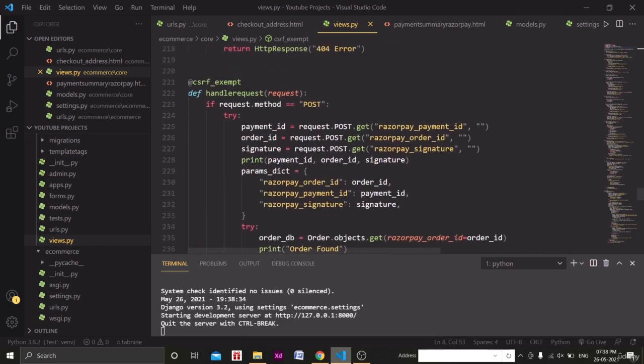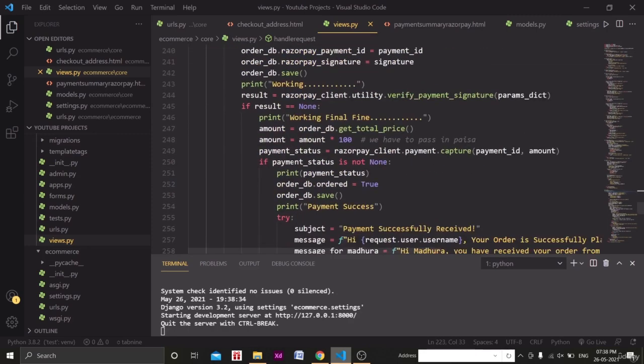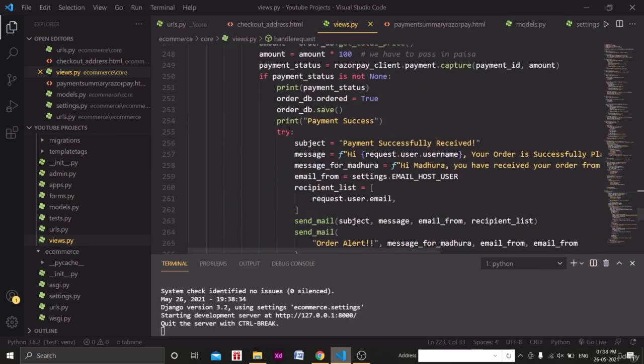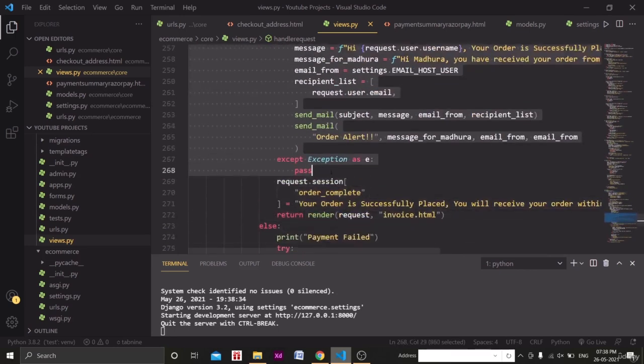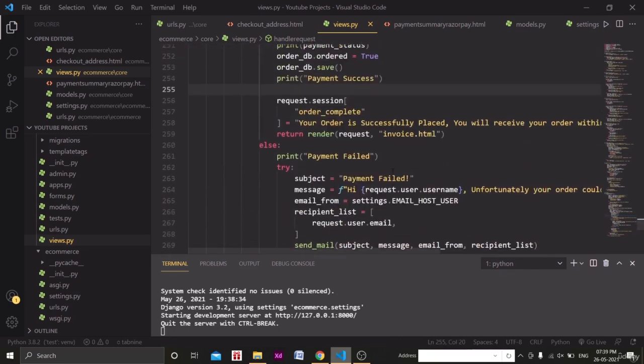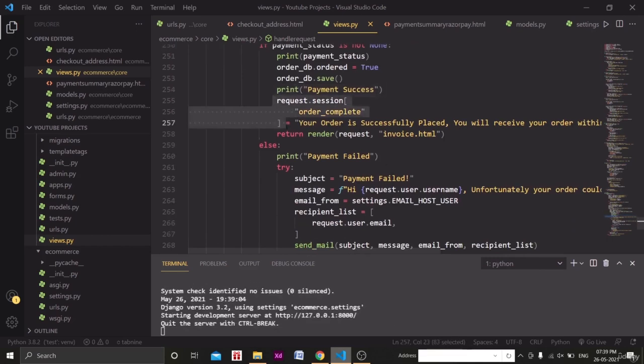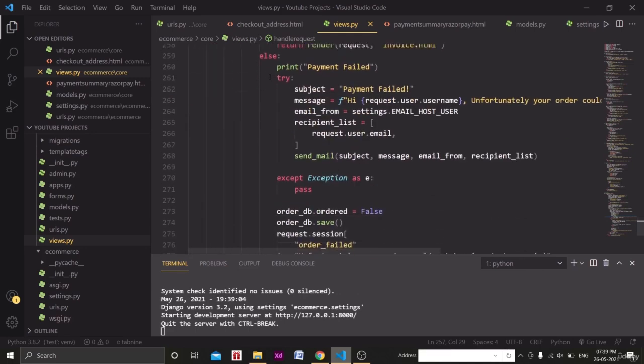Okay, so we will check if request.method equals post. Razorpay will send post data, so that's why we were checking if request.method equals post, then do these things. Else, let's go to the bottom. Okay, let's remove this, we don't actually want it. Try except. Okay, these things also we don't want. Okay, here also.